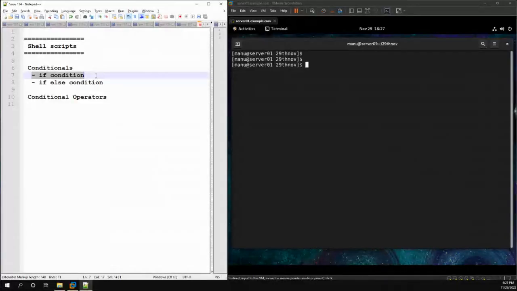Hello guys, in this session we are going to understand the concept of conditionals in shell scripts. Sometimes we require to add some conditions in our shell scripts before we execute any commands. For example, we want to check if a number is greater than 10. Based on that, we will be executing few commands.